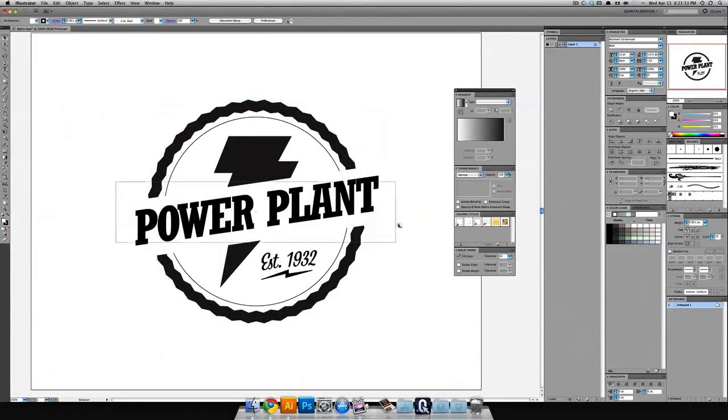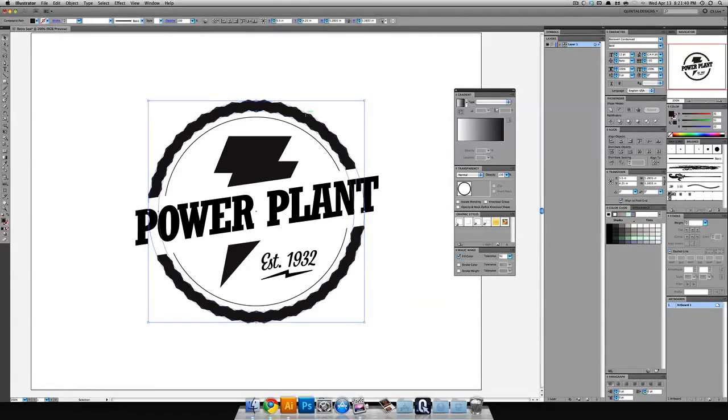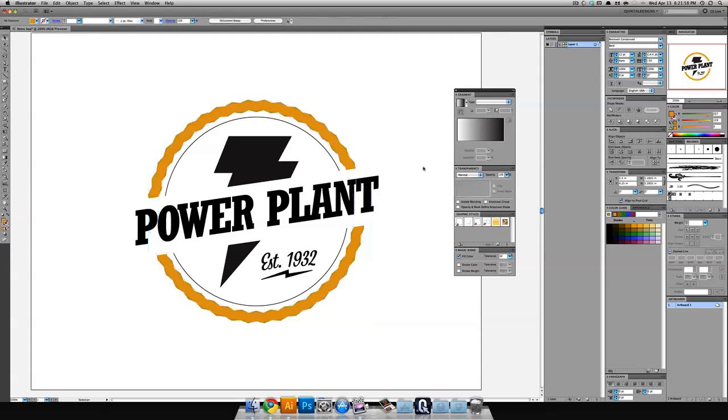So now that we have everything in place, it's time to give this a little bit of color, a little bit of personality. Let's start with the outer ring. Since it's a power plant, you want to think a little energy, a little electricity. Let's go for something in the yellow spectrum, and I'm just manually choosing this color. I want to start with maybe something that's a little on the gold side of things. That's pretty good. Now we're also going to give the lightning bolt that exact same gold.